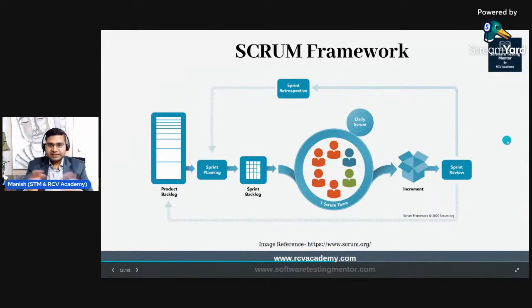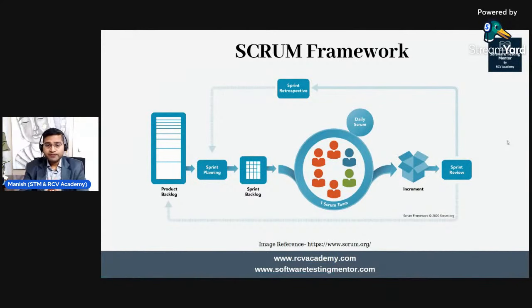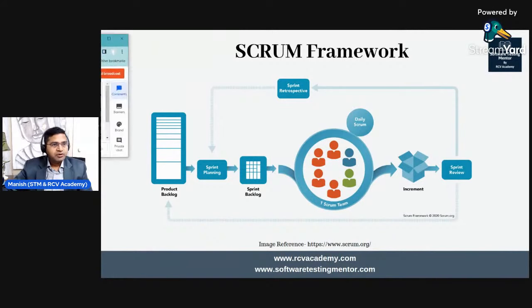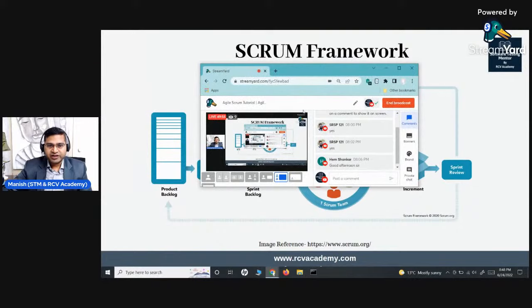We have covered each and everything of the Scrum framework, and this is how it is used and how teams function when using the Scrum framework. So that's all for today, guys. If you have any questions, please go through and ask in the chat section. Otherwise, we will disconnect and have a happy Friday.